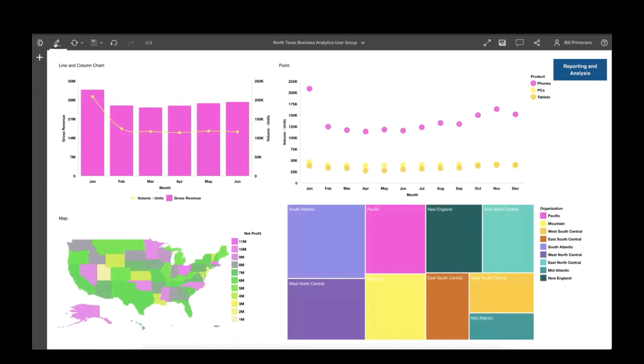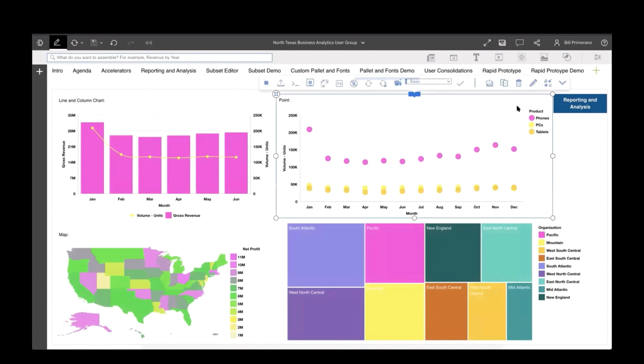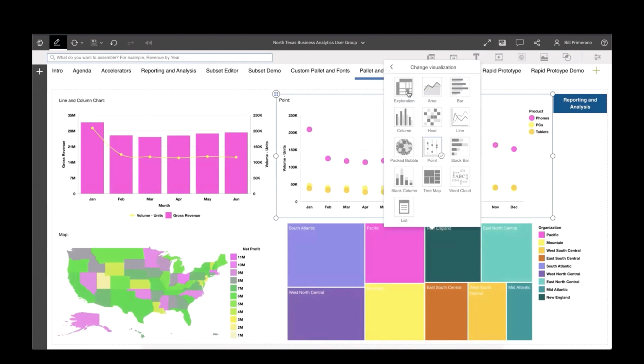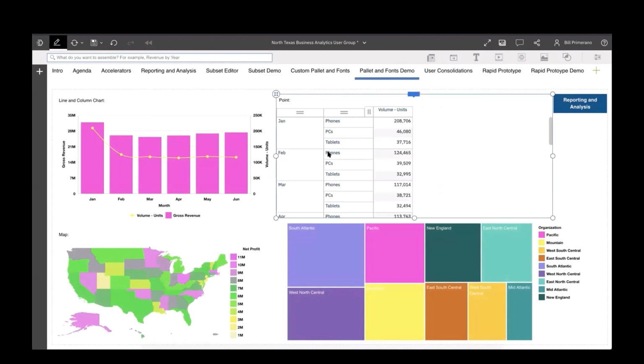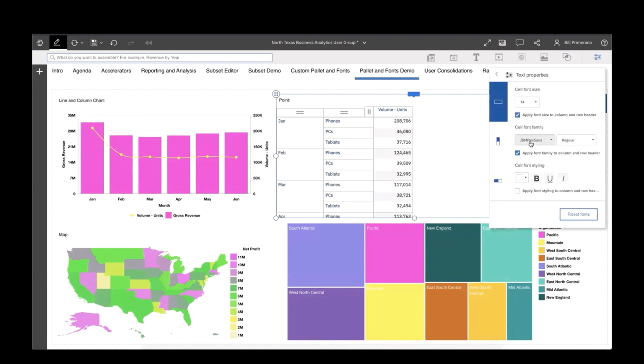The other thing I can do, remember I said I brought in the font. So I'm going to change this visualization back to an exploration so I could see my report here. But now when I look at this, I can look at my text properties. And notice here now I brought in my IBM font.